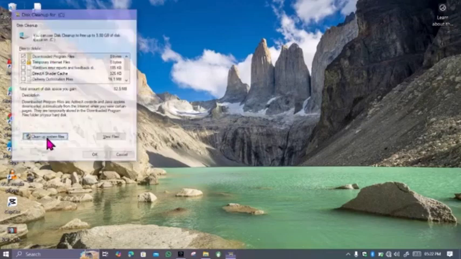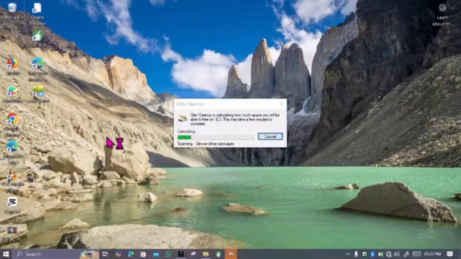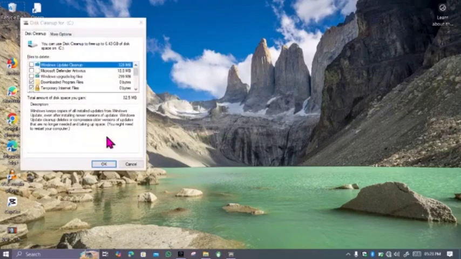So, clean up system files. It searches for additional system files to delete. You can see it's calculating and searching. Once it is done, you will check the boxes for the file types you want to remove. For example, temporary files, downloaded program files, recycle bin. I want to remove the recycle bin, so I'm going to check Recycle Bin, and then click OK, and then you confirm your deletion.